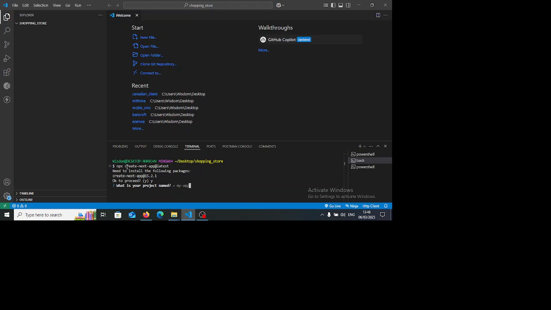The first thing it will ask me is the name of the project. It's suggesting my-app, which I could go with, or I can decide to use something else like shop. Let's use shop. And it's asking whether I want to use TypeScript. Of course, we will need to use TypeScript, so I'm going to say yes. It's also asking if I will use ESLint. I'm going to say no because I don't really need to use that. Then Tailwind CSS, yes.